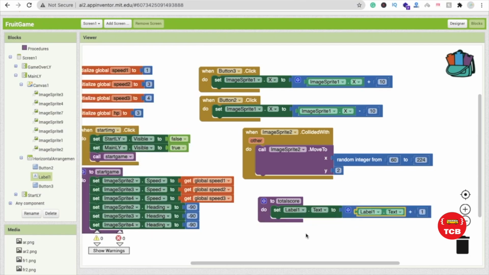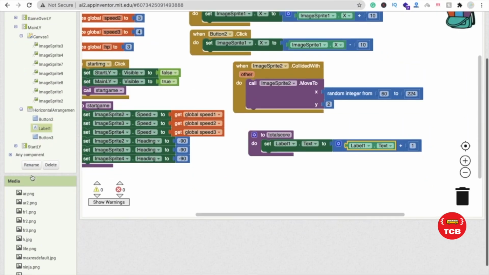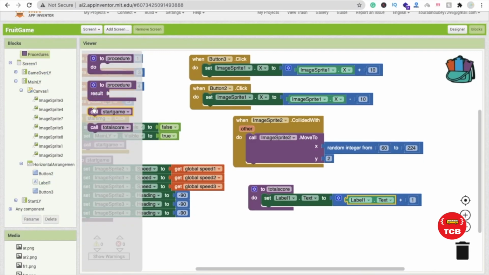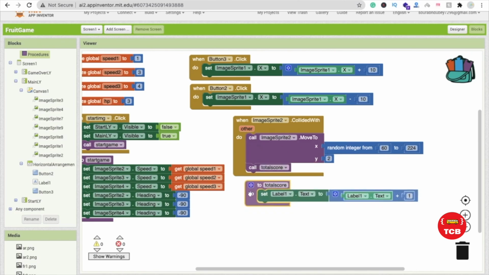Now the current value is 0, then whenever someone collides, let me just call it. First, call the procedure and you can see it's total score, and we will call it here, right? It means whenever image split collides with the ninja, then we will move it to the top and call total score. Whenever this calls total score, what will happen? Set label 1 dot text value. Right now the value is 0, so label 1 dot text 0 plus 1 means 1. So this will increase the label value, which is the score value, right?